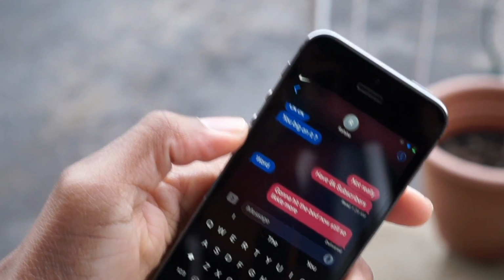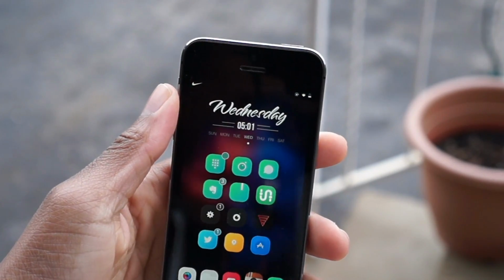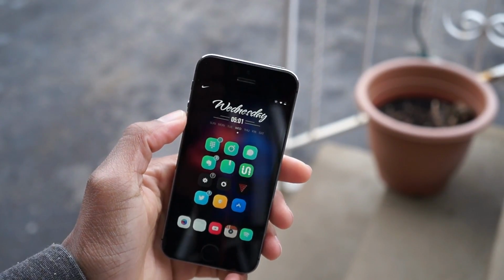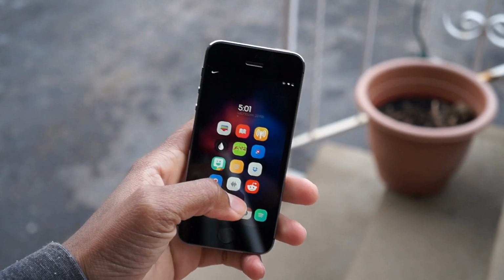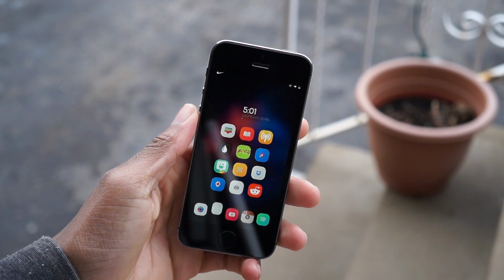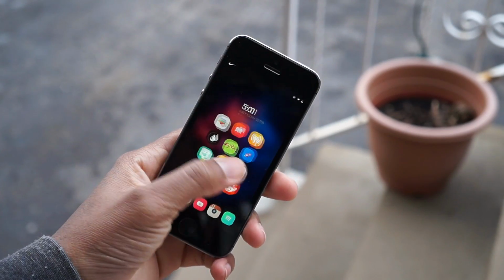Then translucent messages lets the background of your wallpaper just blur inside of the messages app, which looks really cool, and it definitely pairs up well. Then we have dark messages, which just gives the messages app a dark theme.